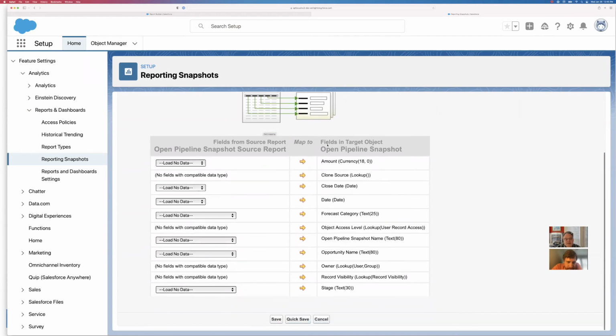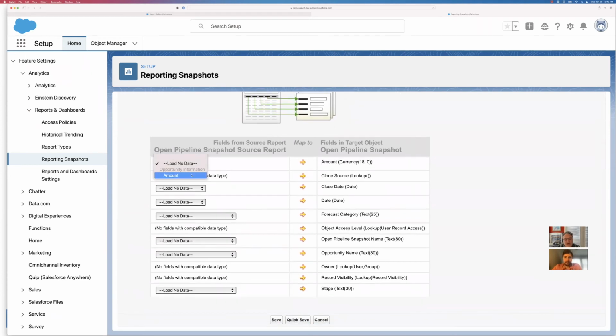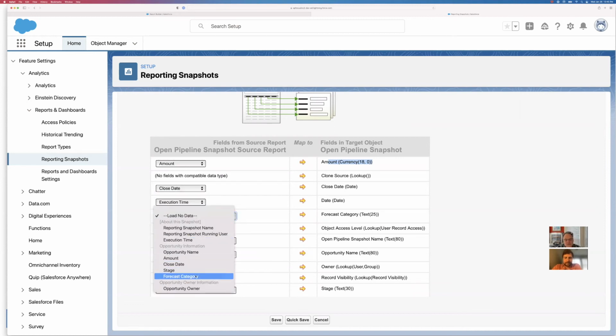Let's map them. So on my source report, I have an amount, and it's smart enough to give me similar data types. So the amount is of type currency. The only field in my source report is an amount field, which is type currency. So I'll select that. The close date maps to the close date. That date field we created, we're going to use something that isn't a column on the report, but it's a very important piece of information, the execution time. Forecast category, I think I have in my report.